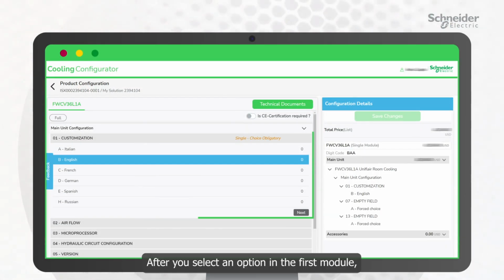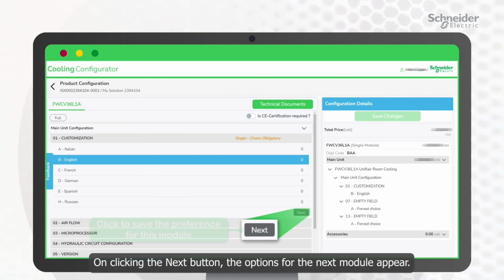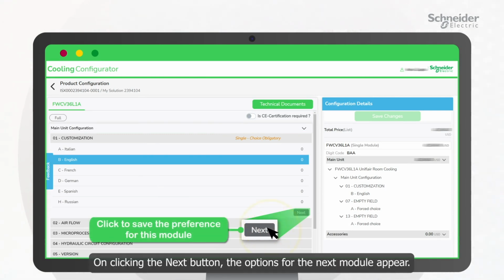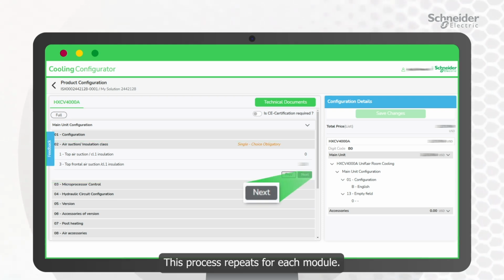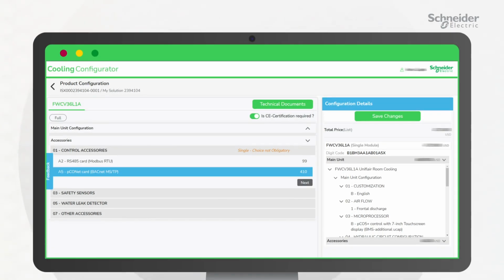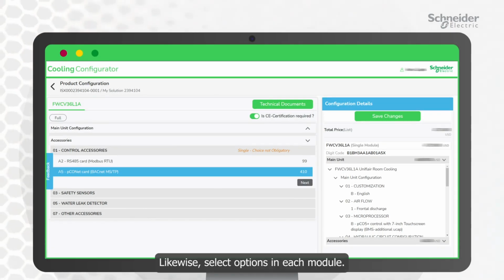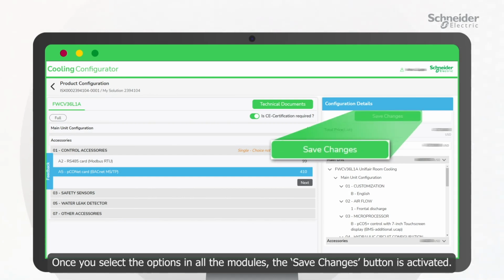After you select an option in the first module, the Next button is activated. On clicking the Next button, the options for the next module appear. This process repeats for each module. Likewise, select options in each module. Once you select the options in all the modules, the Save Changes button is activated.